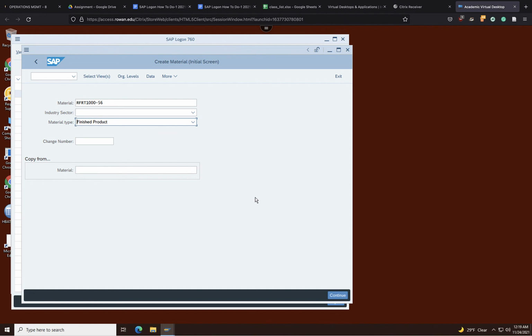Okay, I'm hoping that this instruction is helpful for your understanding of how to log on to SAP.